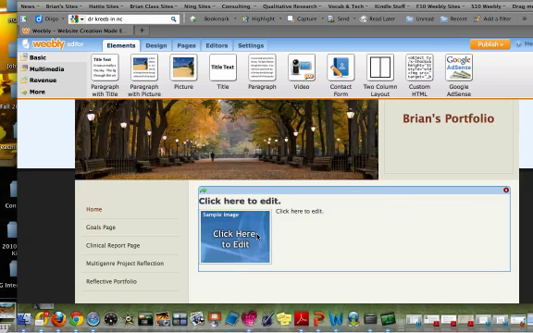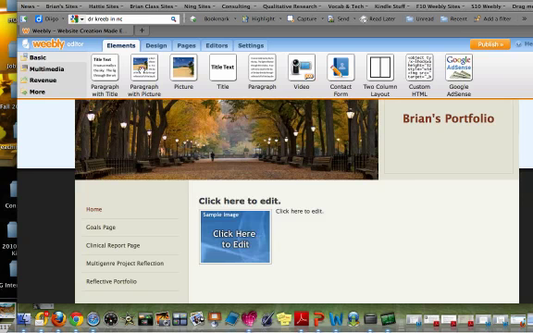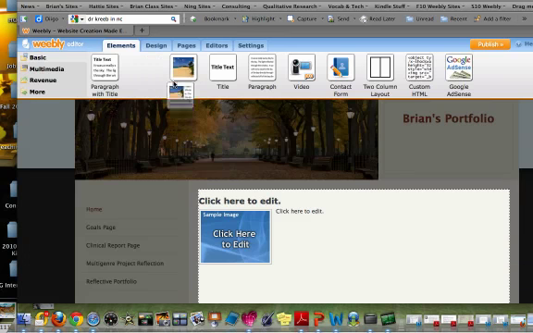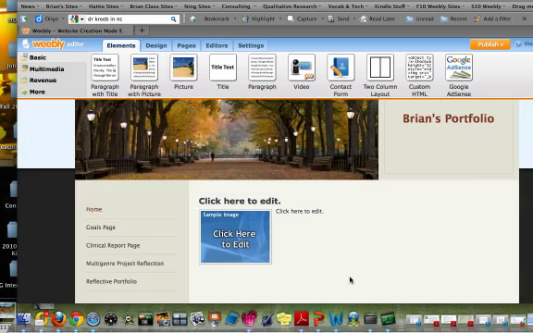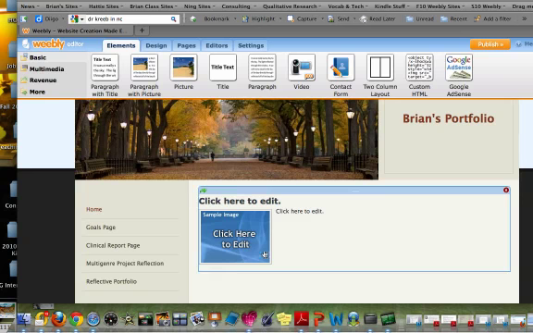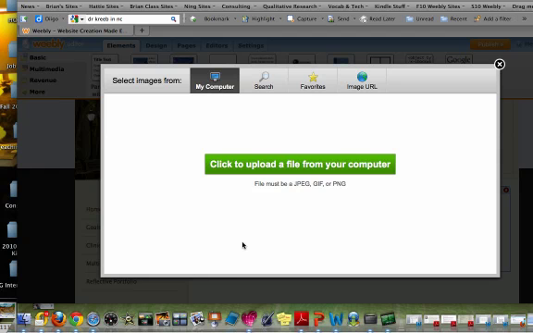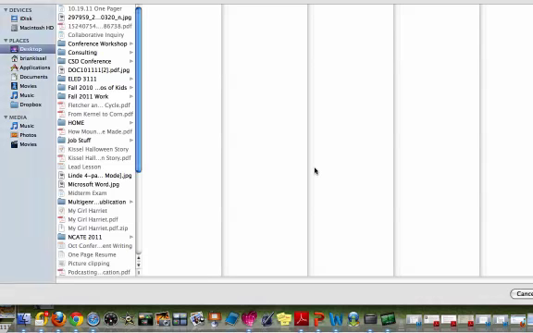So all you do is you come over here, I'm clicking down with my mouse and I'm just dragging it down, and then I'm letting go of my mouse, and it will add that image onto the page. So I'm going to come over here and it says click here to edit. So if I click with my mouse on the picture, I can search my computer for an image file to upload to that page. So I'm just going to click to upload a file.